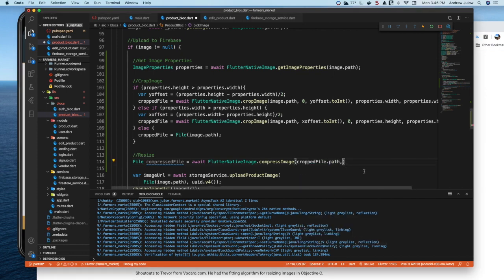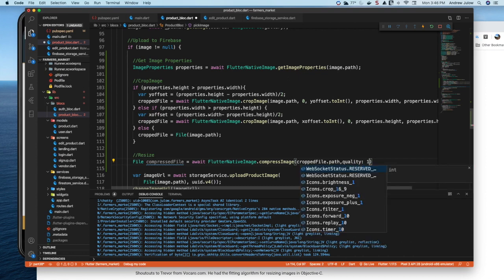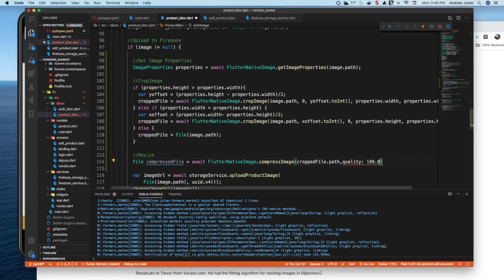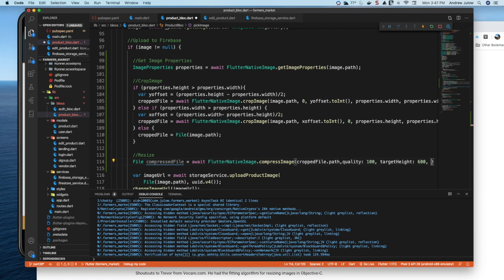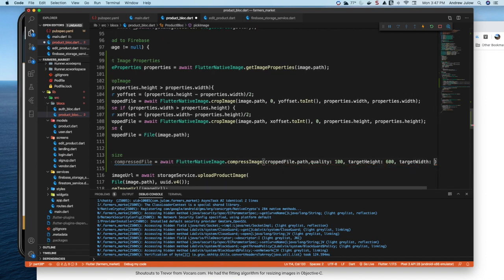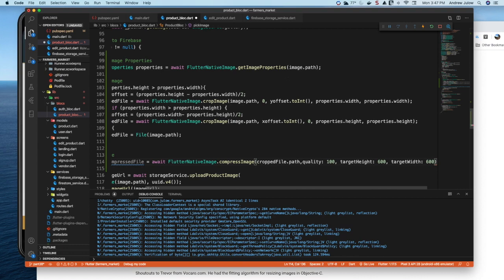Now we can also give it a quality value, which is from 0 to 100. So I'm just going to say 100. Let's preserve the quality. And actually that should be an integer. And then lastly, we're going to give it a target height and a target width. So I'm going to just say 600. I don't know why. That's what's in the documentation, so I think it's power of suggestion.